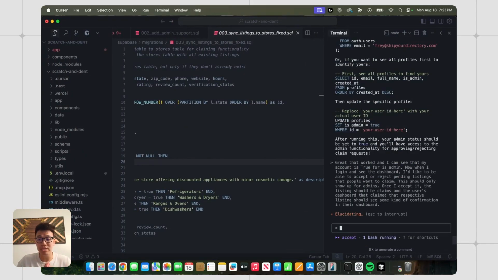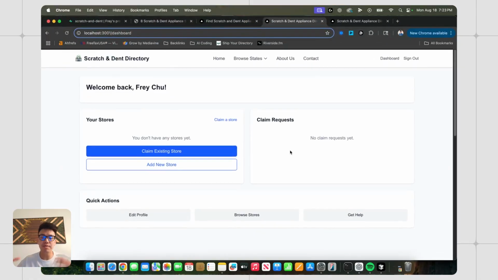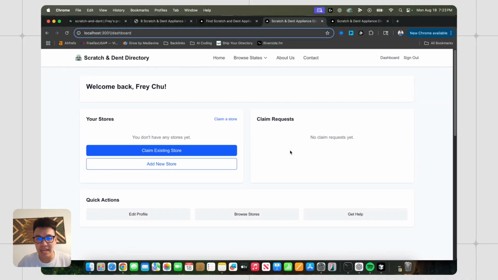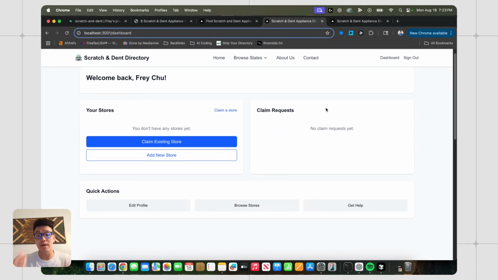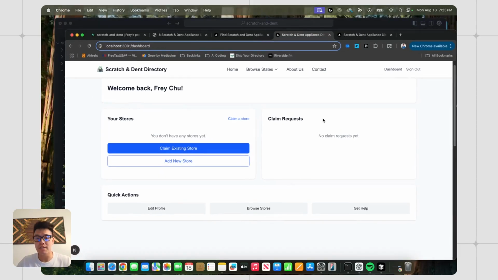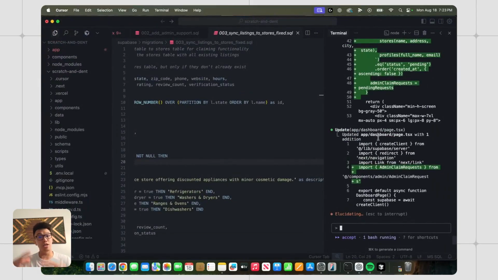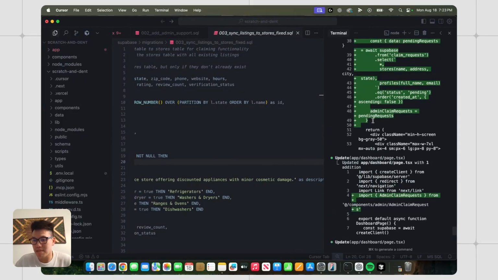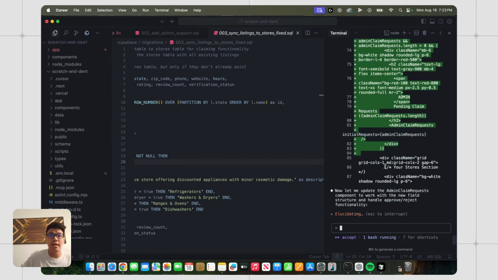So my next prompt is really just explaining that I do see that I am now an admin, but when I actually go into the dashboard, I should be able to see all these listings that people want to claim and then simply accept or reject them. If I accept them, then the person who wanted to claim that listing in their dashboard should see some kind of confirmation that says you have claimed the listing successfully. If not, then of course it should say something like your listing was rejected. So that's kind of what I tried to explain through Claude Code, and hopefully it works.